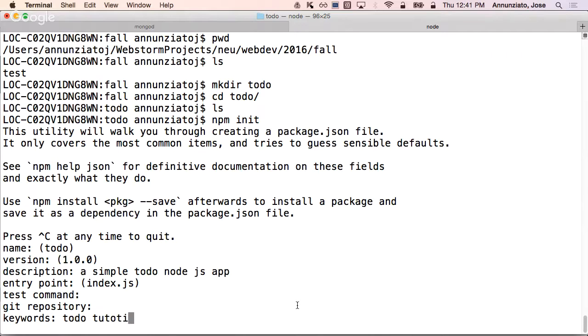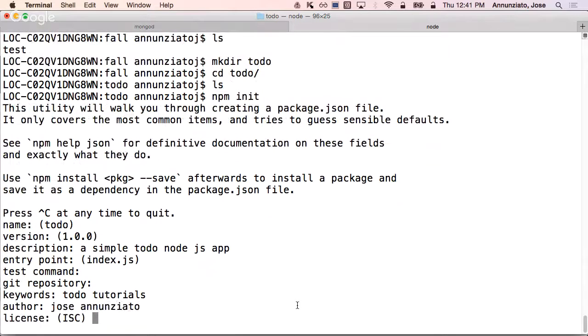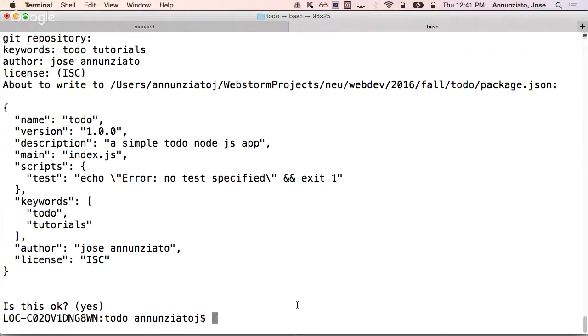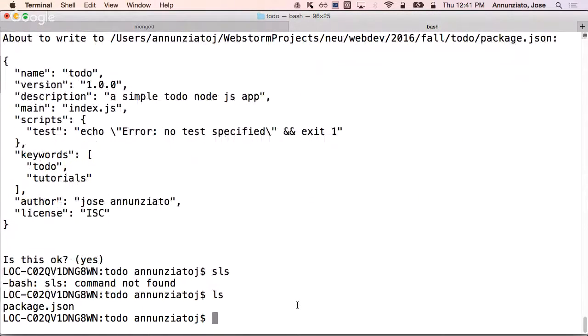tutorials. If I can spell. Author, it's me. License. There's all sorts of licensing that you can provide. MIT license or whatnot, or GNU licensing. Is this okay? So what it does is it generates a single file, package.json, right?